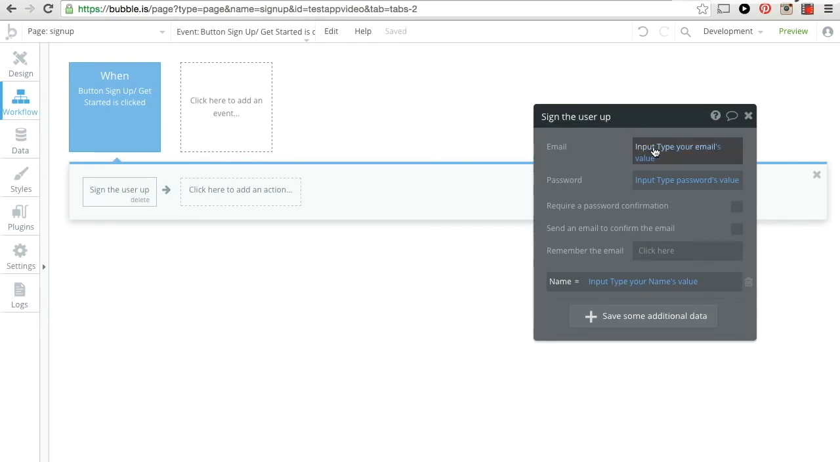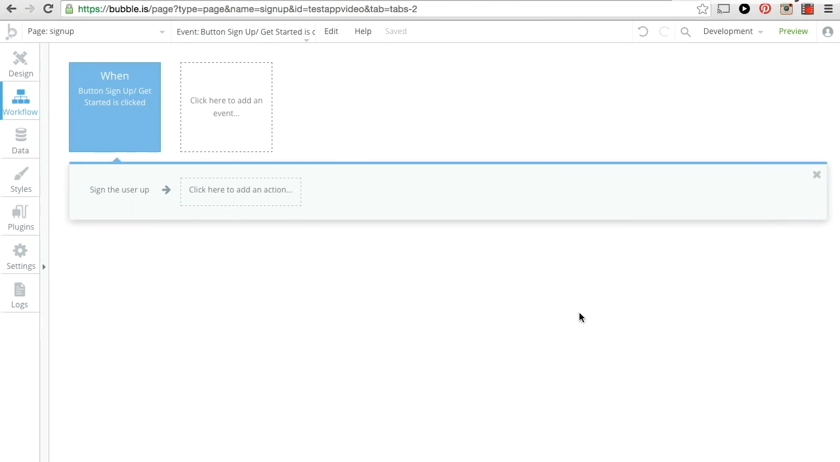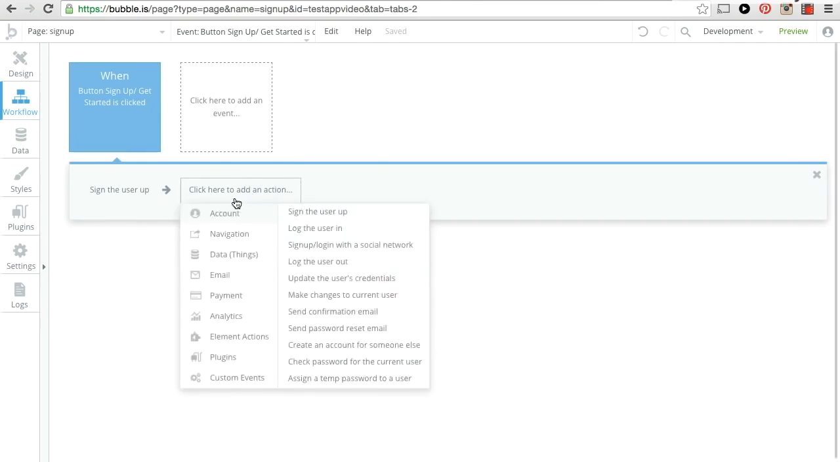So sign them up with their email that they typed in, sign them up with the password they typed in, and sign them up with the name they typed in. Now, let's add one more thing. When the user is signed up, let's take them to a different page in the app. Usually it's going to be your dashboard. For now, let's just use that default page that Bubble created for us.